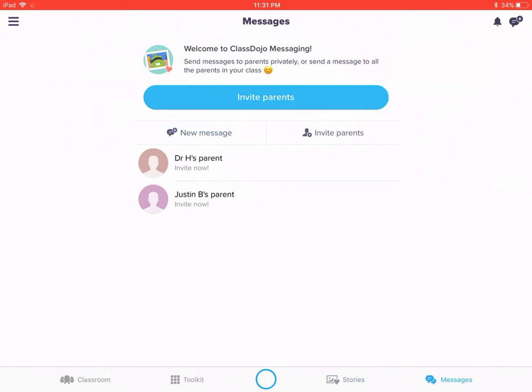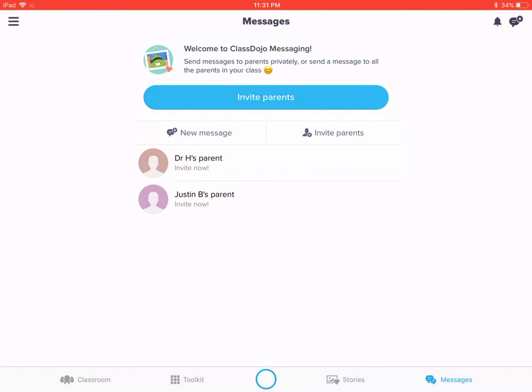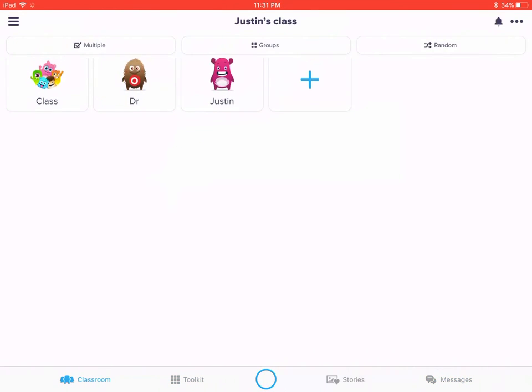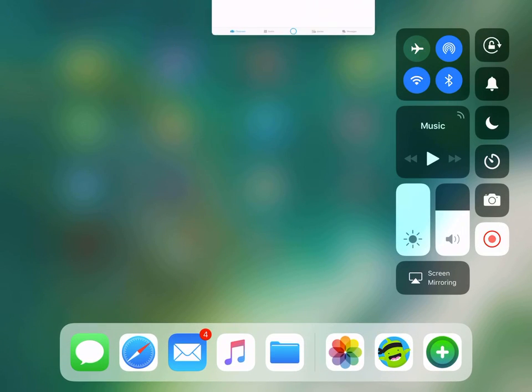So messages, this is where if you have your parents already invited or not, you can also invite the parents. But then you start a message with them if you have something to tell them about their student and all that stuff. But yeah, I think that's pretty much it as far as Class Dojo. So like I said, use this to promote good student behaviors, but you can also use it to communicate with parents and tell them about the assignments they're supposed to be doing, or to play music and all that good stuff. So yeah, I think that is it for this.